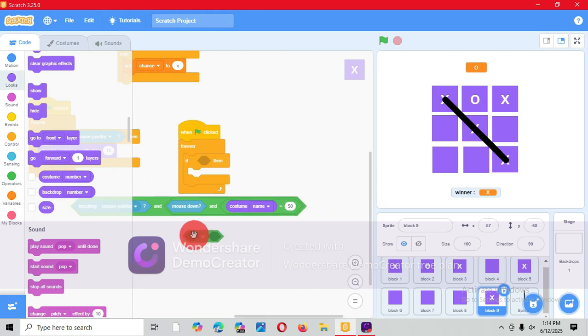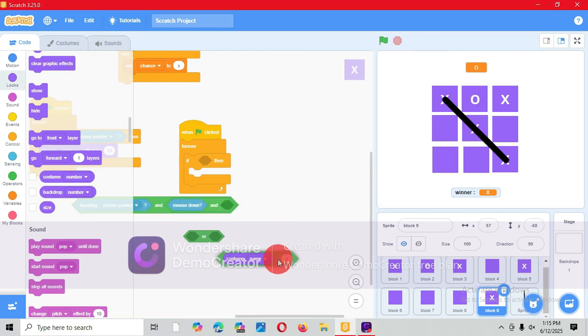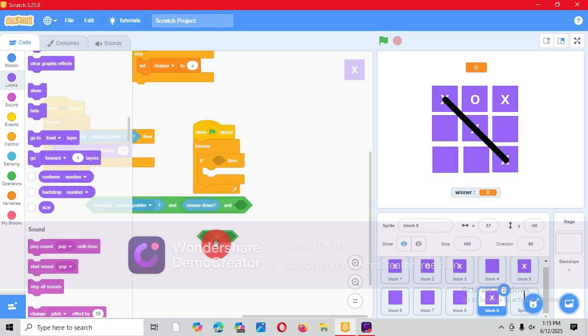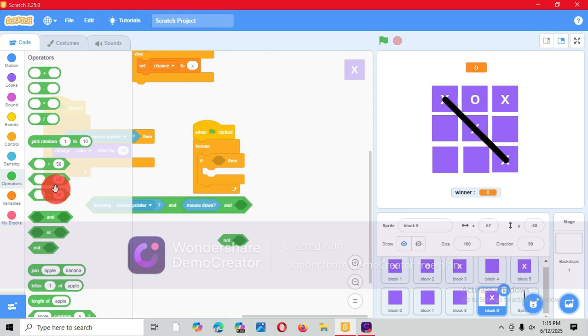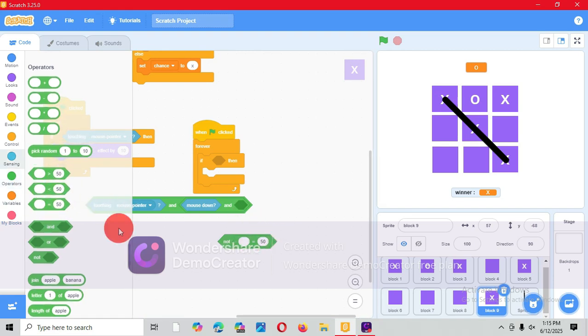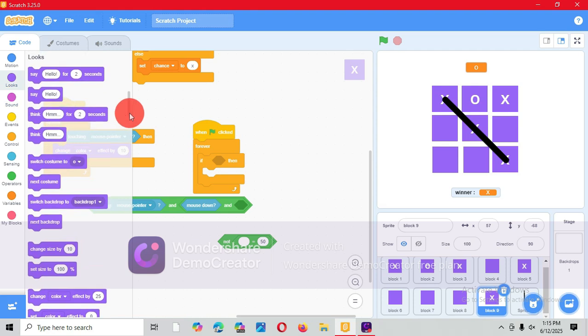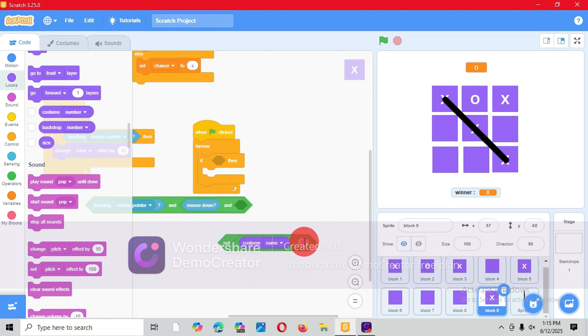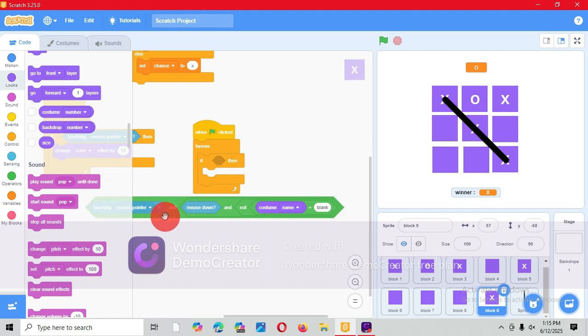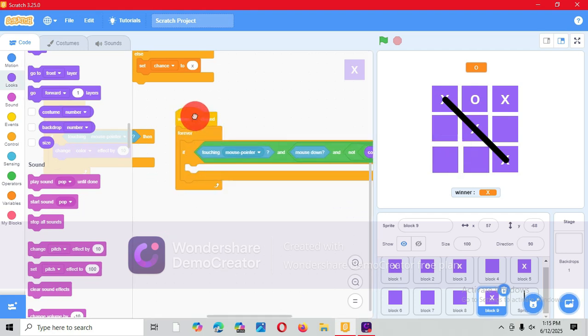Wait, we can't input values, right? So what we do is take this right here. No, we can just do something easy. We just go to operators, take this not, we take this is equal to, if we go to our looks and take this costume number or name is equal to blank.